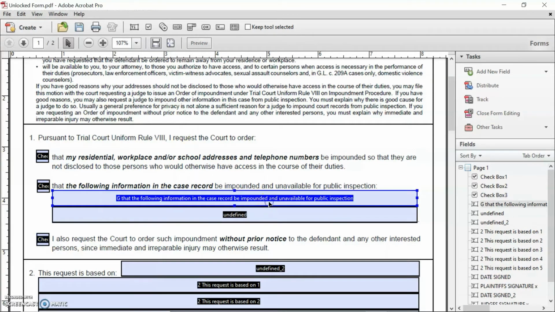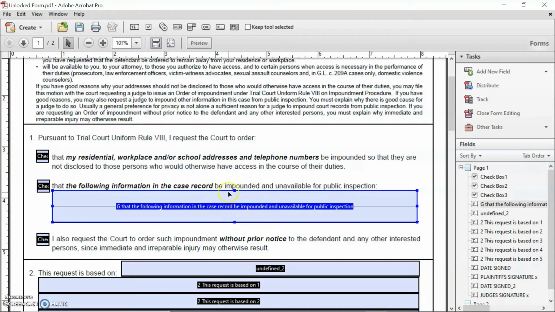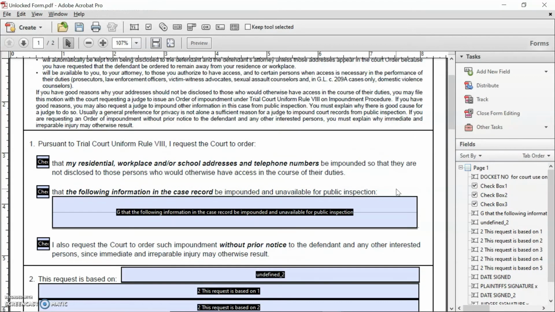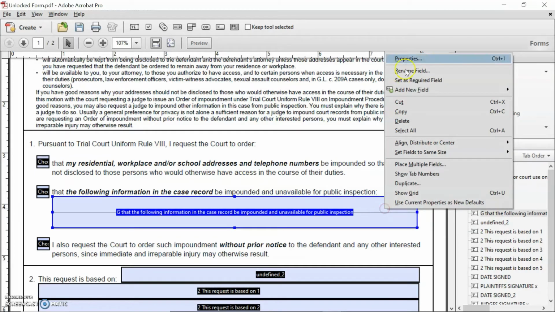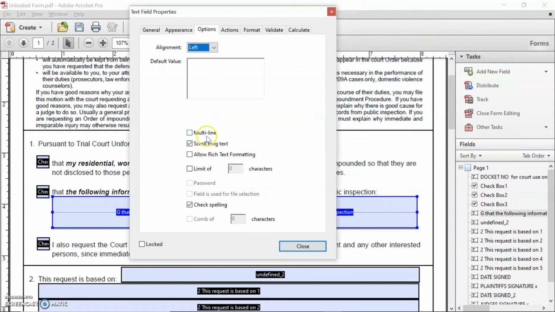Okay, now you'll notice here that there's two lines. When this happens, you want to delete the second form field and then just expand. And it should be easy. You just expand it like this, so that it's just one large text area. What's important when you expand a text field is that you allow it to be multi-lined. So you right-click, select Properties, go to Options, and then select Multi-line.